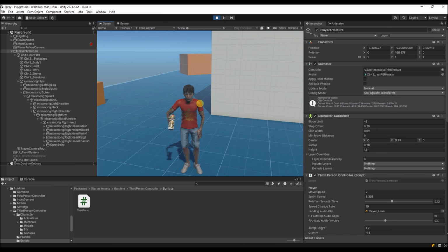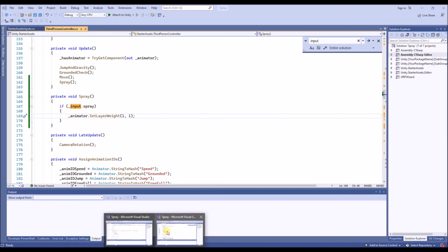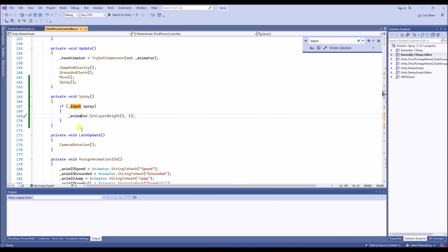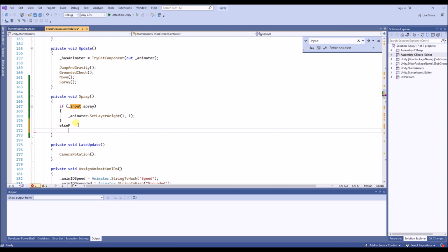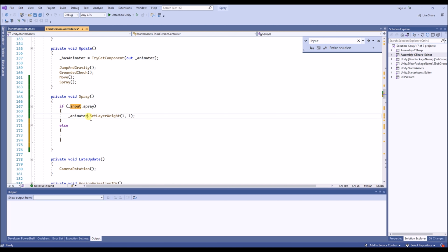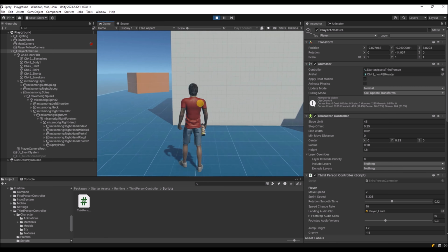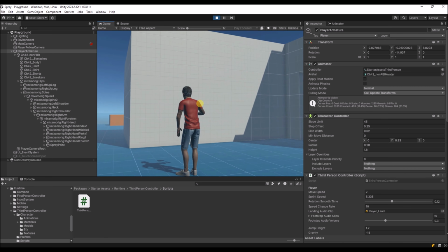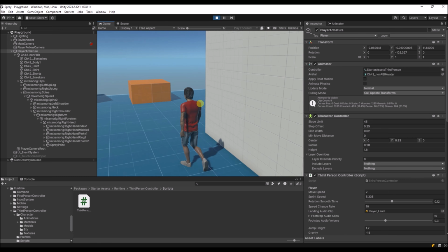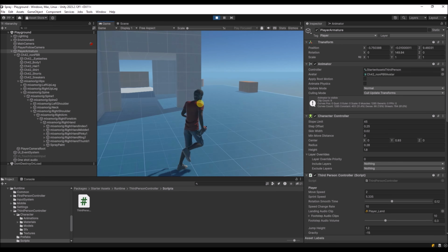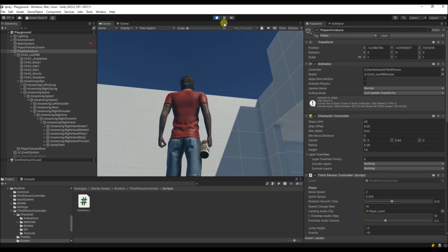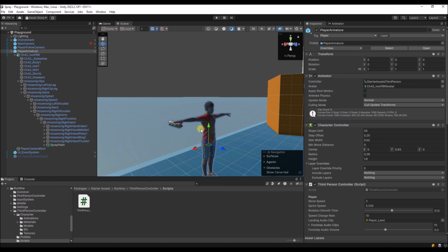We're not going back to the walking pose, so let's fix that first. We can do that by, if we're not spraying, resetting the layer weight to 0 for that first layer. Okay, so now at least our animation is reset as soon as we stop hitting the left mouse button. But you see that it's immediately moving to that spray position. That's not really natural. So what we need to do is slowly change the animation layer from 0 to 1, so it will blend with the old animation layer of the running and walking.